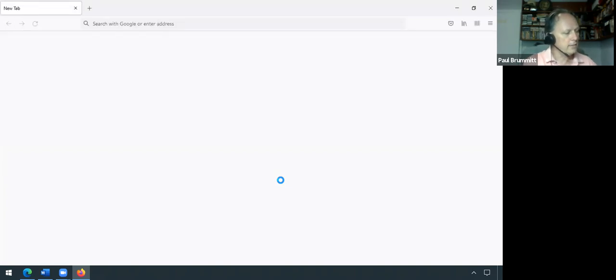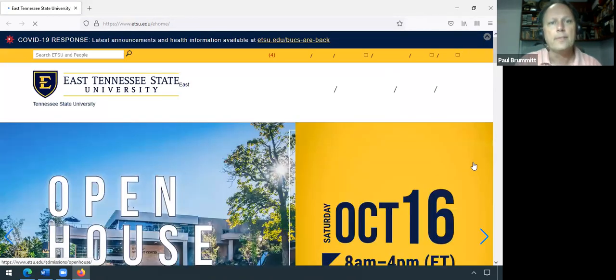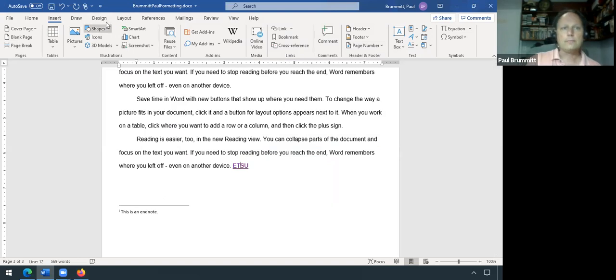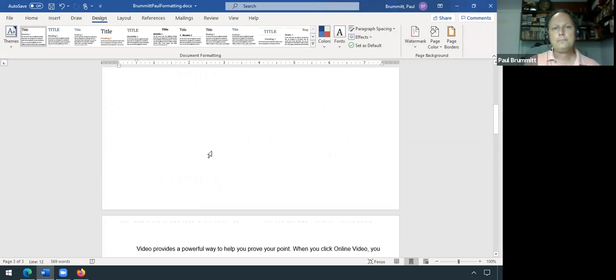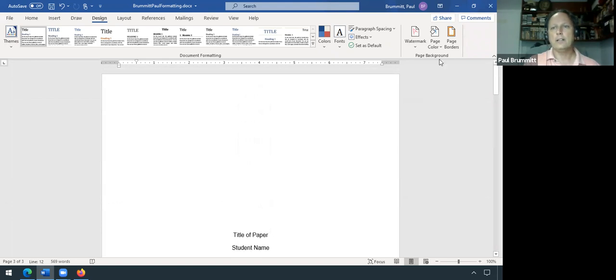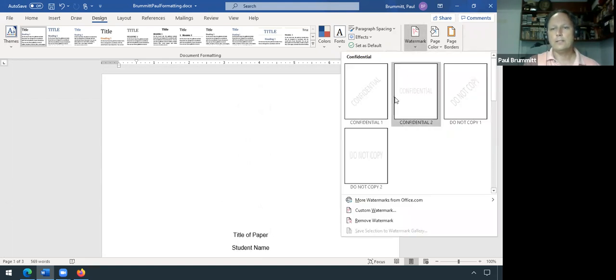Next. Watermarks, an important part of some assignments we'll be doing this semester. That's under the Design tab. And Watermark is over here on the right. So, Watermark, you have these generic ones that go with it. You can search for some on office.com, or you can do custom watermark.